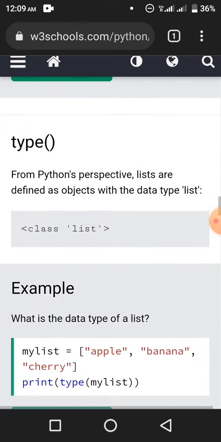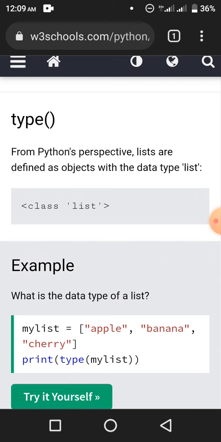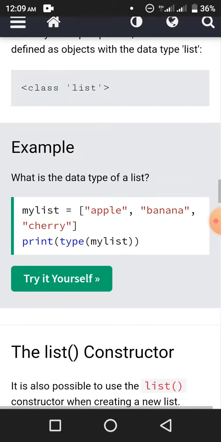Okay, now type method. From Python's perspective, lists are defined as objects with the data type list. Okay, so if you take the type, it gives <class 'list'>. What is the data type of a list?